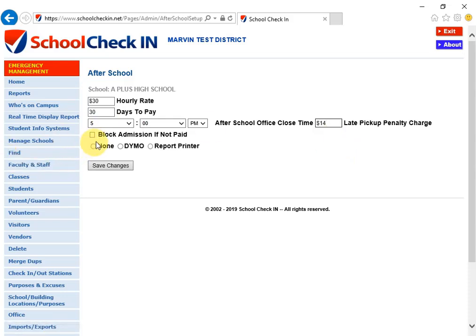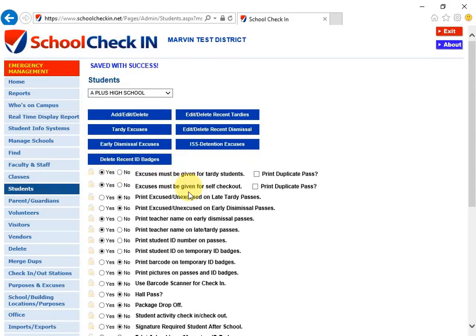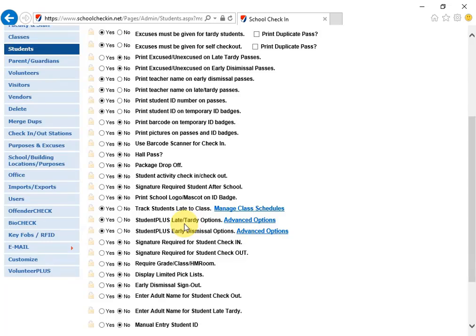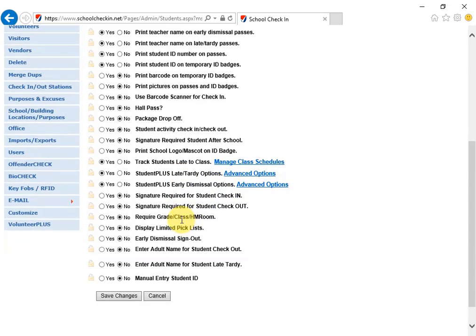You can also select to block the admission if it's not paid. And you can have this printed either on the Dymo printer or from a report printer that has been set up, or you can also select none. After you have set this up, you can just click on done or save changes. This takes you back to the students menu here.